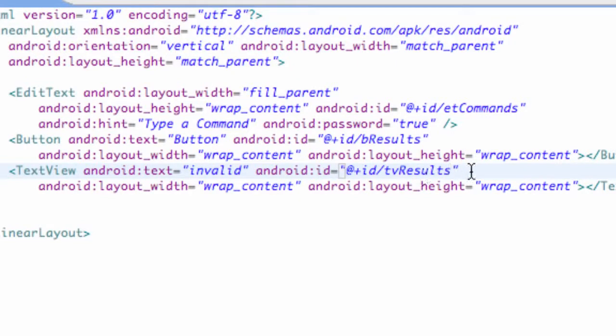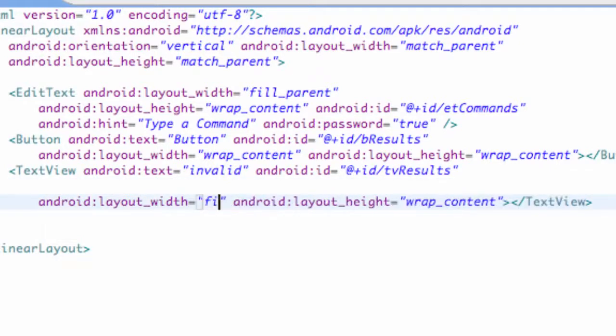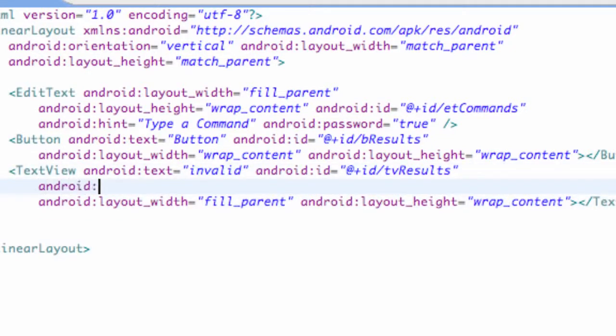That looks pretty good. Maybe for the width for the text view, we're going to say fill parent as well, and Android gravity to be center.